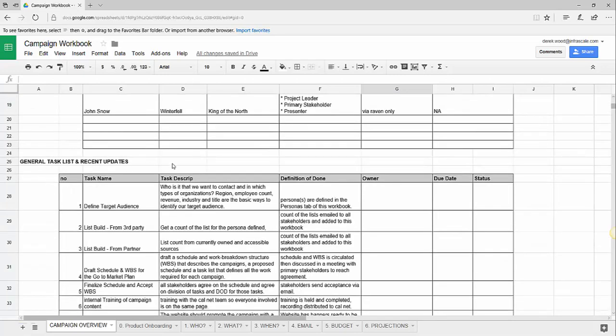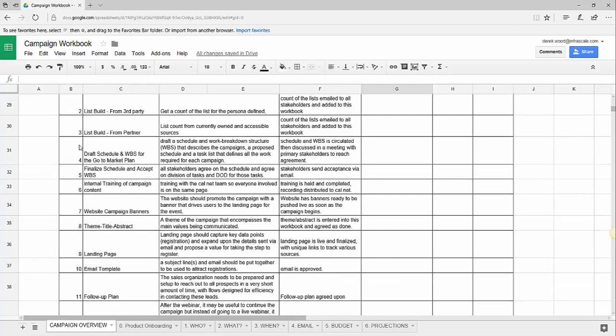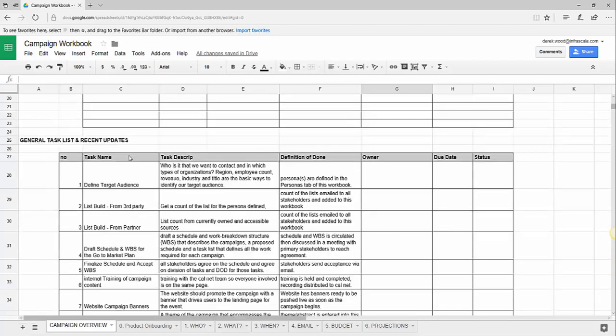Then I also have a general task list and recent updates in here. I've pre-populated this workbook with tasks that we all know are going to happen. What you'll have to do is decide who's going to be the primary owner of getting that done, which doesn't necessarily mean they're doing the work, it just means they're responsible to get it done. You put a due date so that everyone can see when to expect those things to be done, and also a status: not started, blocked, in progress, and done.